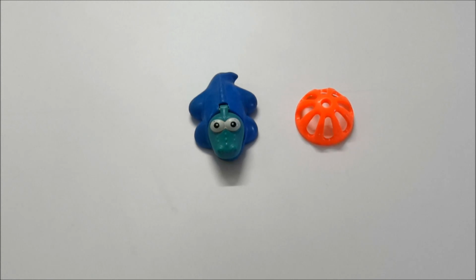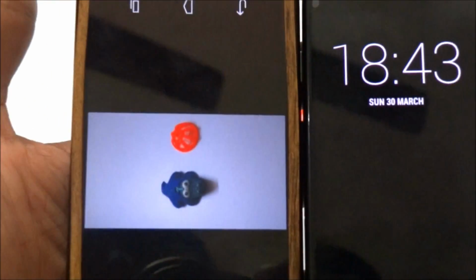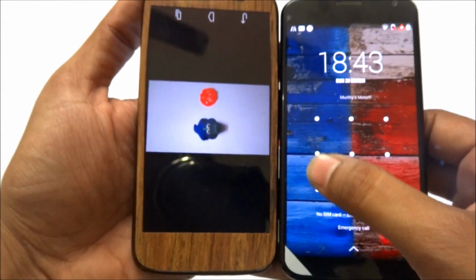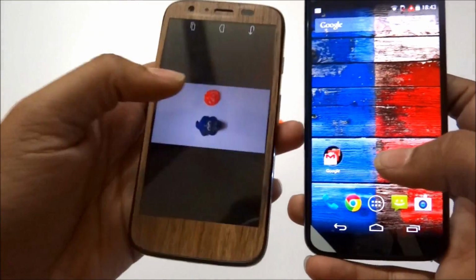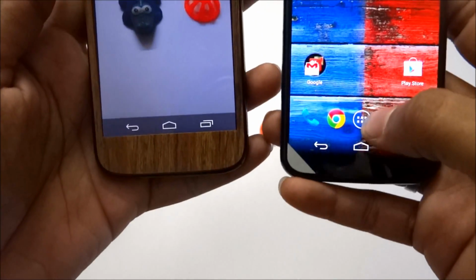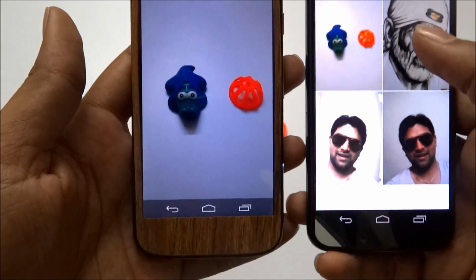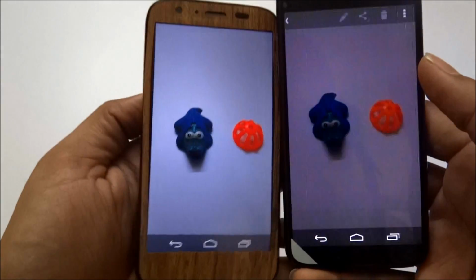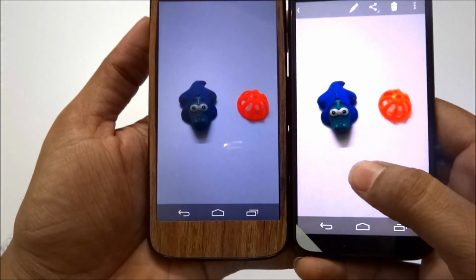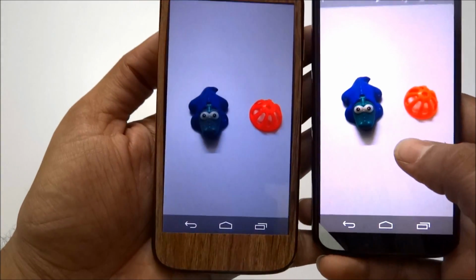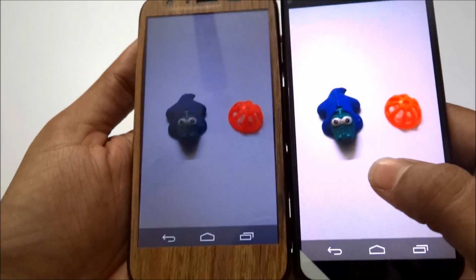I have taken two pictures on the Moto X and Moto G of these two little dolls, and I'll show you how they look on both phones. These are the two phones I have in my hand right now. This is the Moto X, and this one is the Moto G. If you see the comparison between these two, you can see the differences. The Moto G has a very dim display, whereas the Moto X has a very bright display and shows very beautiful colors.